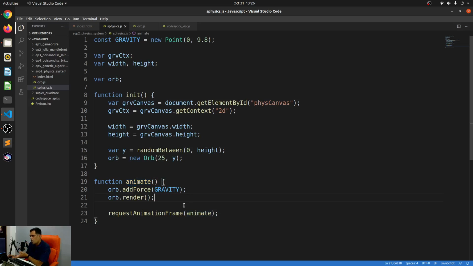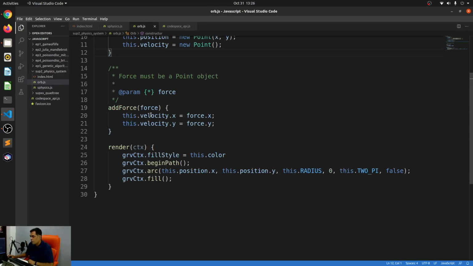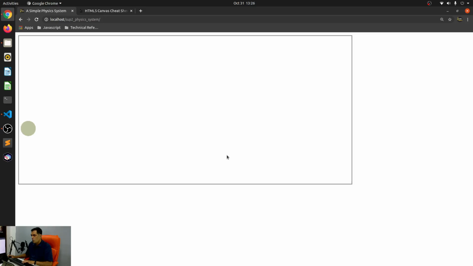All right. So now that I have said add force and I have said render, would it animate? Let's find out. No, it won't animate yet because I've not called the animate function the first time. But let's do that. So I have the init function. I'm calling the animate, which should essentially add the force. Add the force to its velocity, but would it do something? Let's find out. Once again, nothing. Why? Because even though we have a velocity, the velocity doesn't translate to a change in its position.